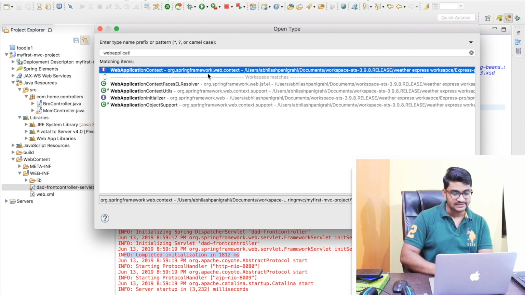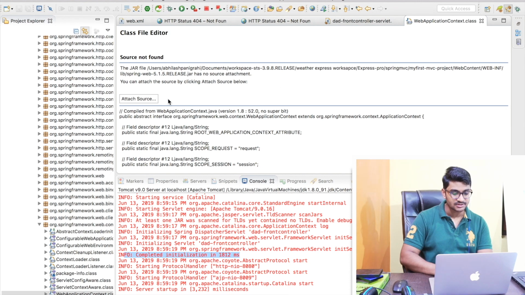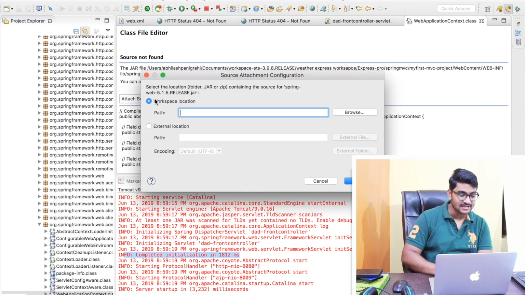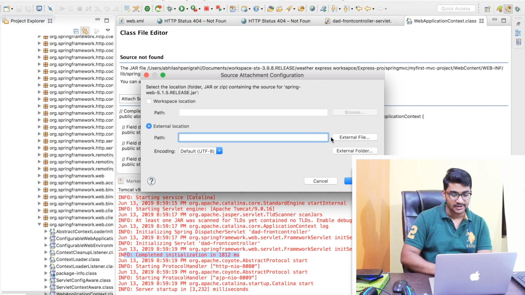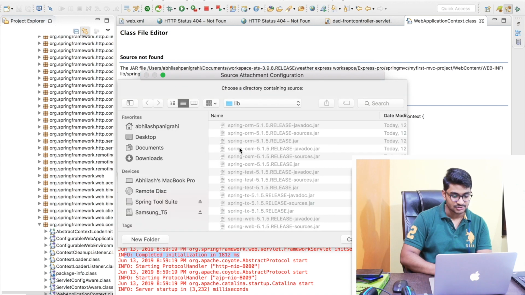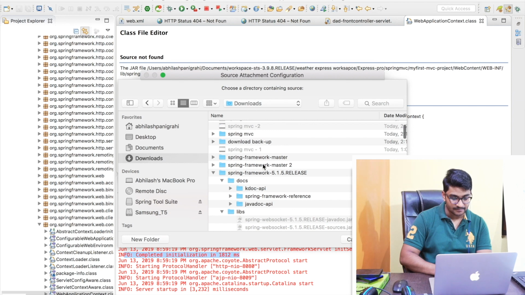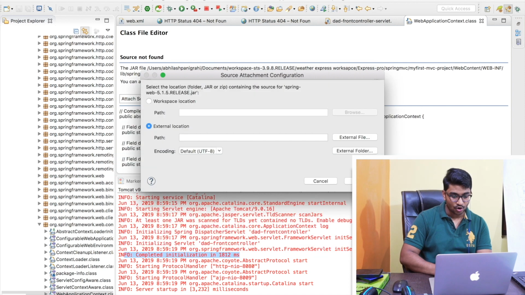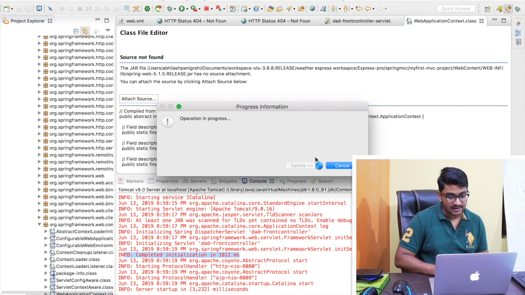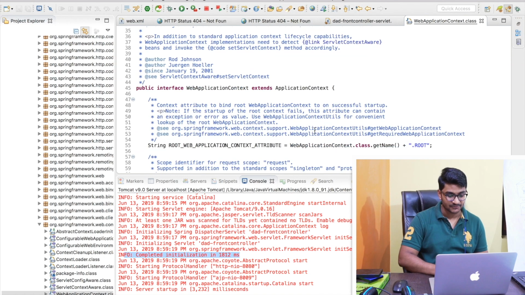This is an interface, present inside the org.springframework.web.context package, right? So you can double click it. Okay, it's giving Attach Source because it's not finding the source. Again, we can do the same thing: Attach Source, go to External Location, External Folder, and wherever you kept that source that you have downloaded, open that up. For me, I have this one, Spring Framework Master, probably. Open and click on OK. Now you should get your source code.